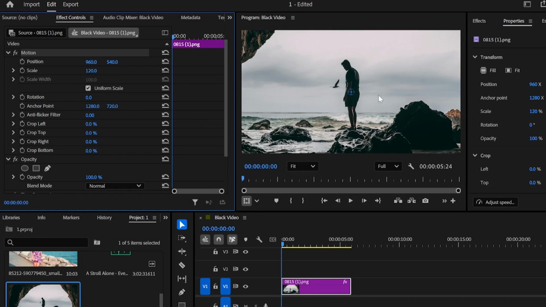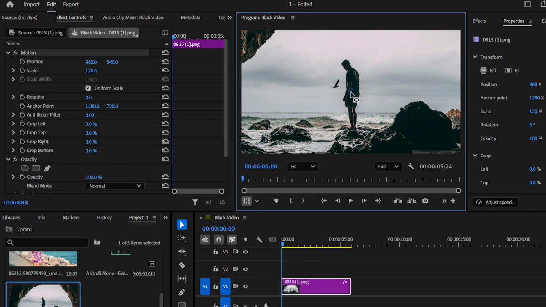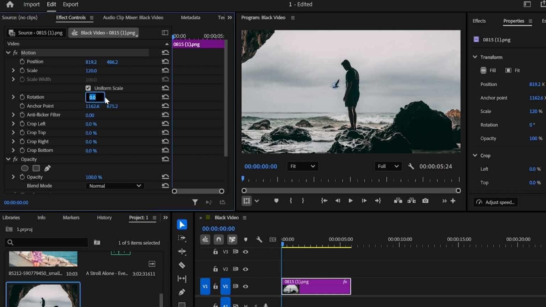Double-click on the preview screen to reveal the anchor point controls. Position the blue anchor point circle on your desired focal point where the zoom should center. Set your initial rotation value to -5 degrees.